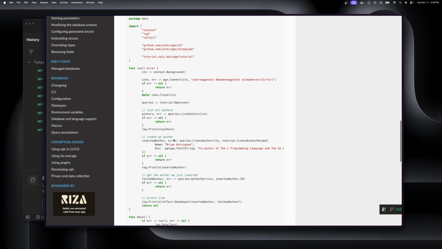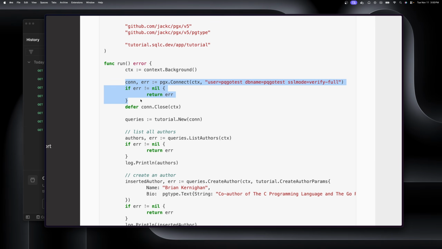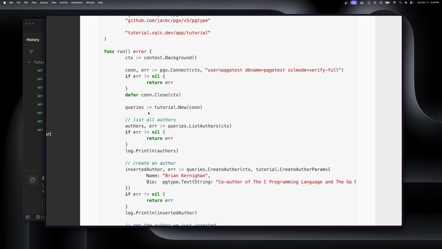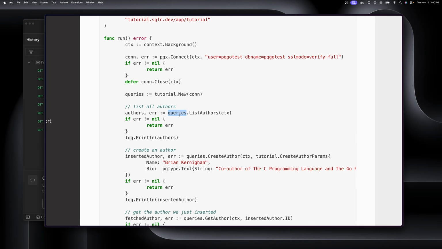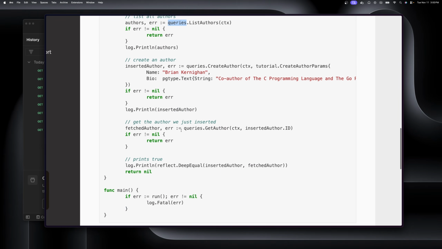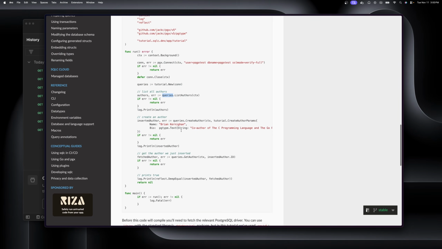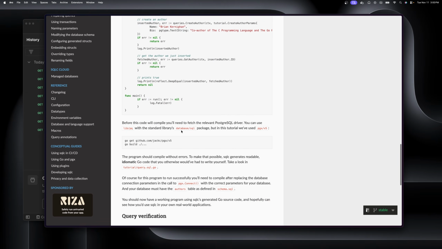Pretty much it. You can see here that you're going to make a connection to the database. We're going to handle that as well. This is how you list the authors from the generated code. They handle transactions, all of that. So it's a pretty good package. We're going to use it.